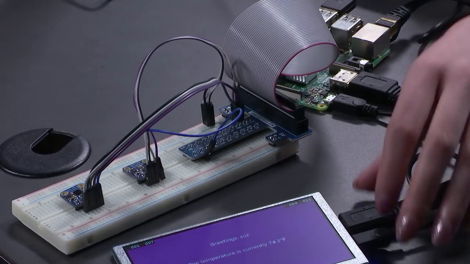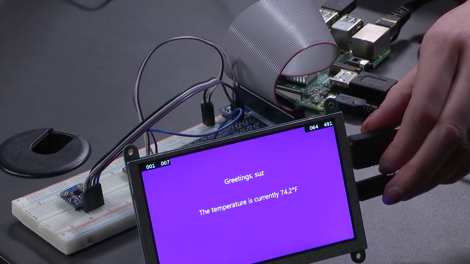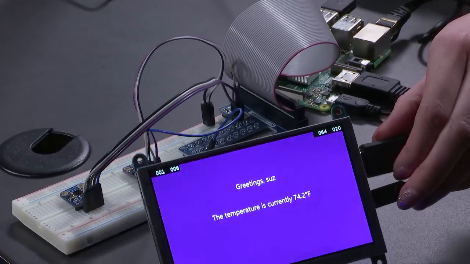Okay, so hopefully that worked. Oh, and it did. So you see that? It says, "Greetings, Suz." So it actually recognized who I was.